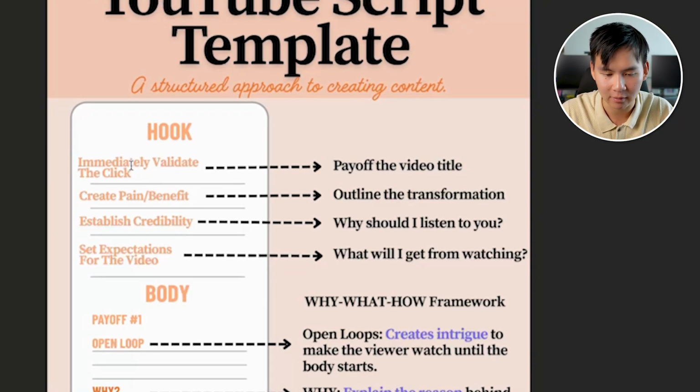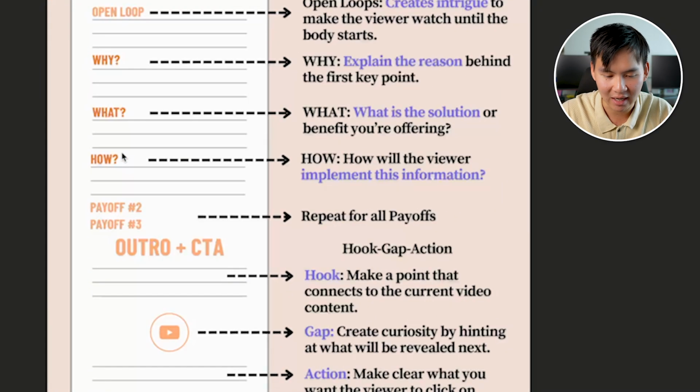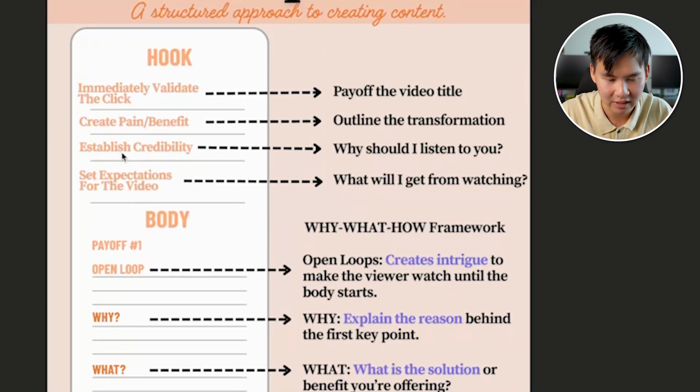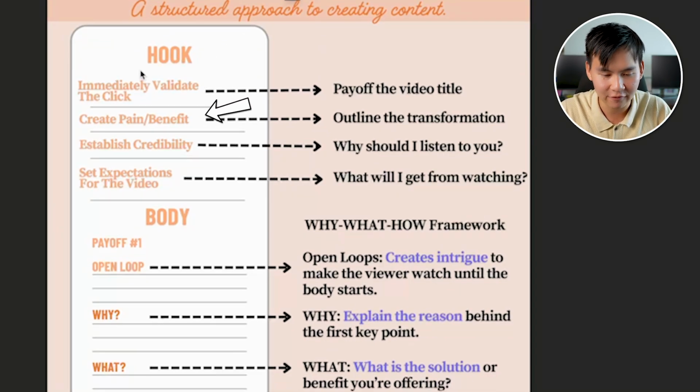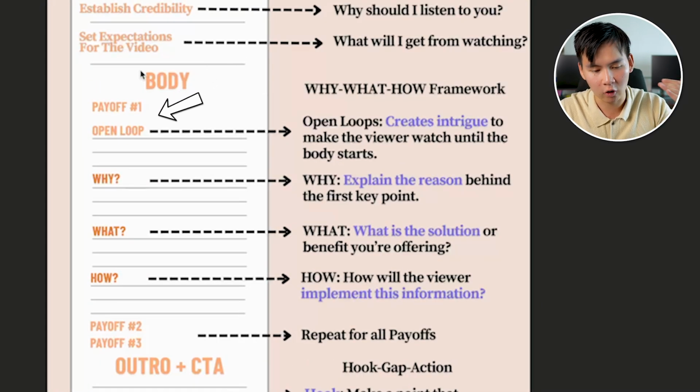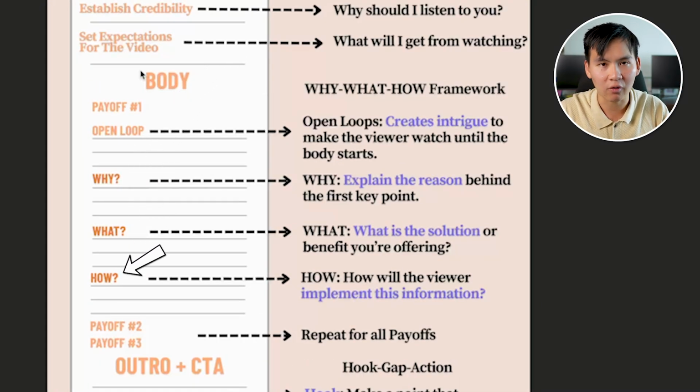Really, there are three main components. It's the hook and the body and the outro and call to action. And I'm going to break all of these down in a little bit with specific examples. So in the hook, we want to immediately validate the click and then create a pain or benefit, establish credibility, and set expectations for the video. And within the body, we want to have an open loop and use our why, what, how framework. And I'll explain how to specifically use that with examples.